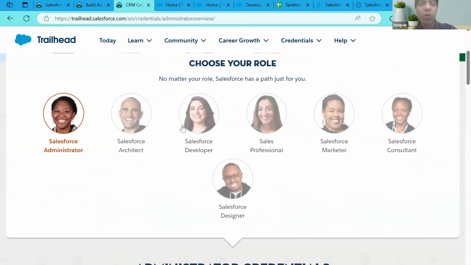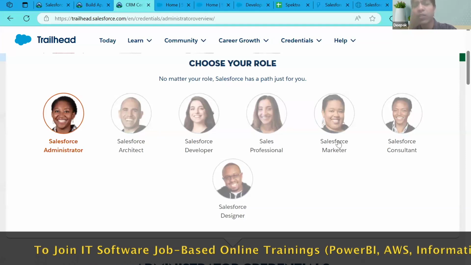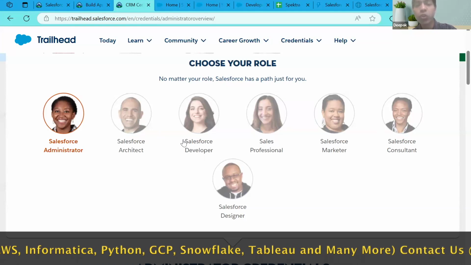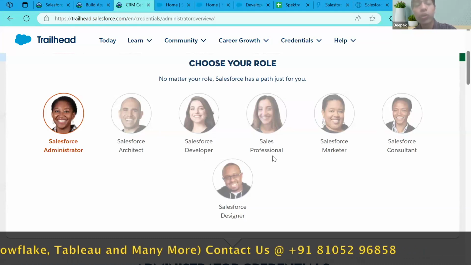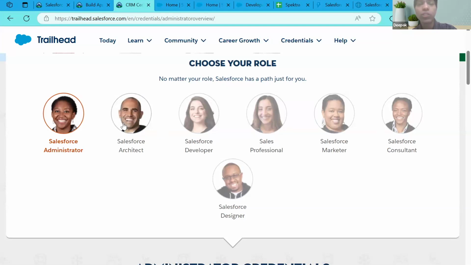So here they very clearly list out the different career paths that are available for anybody to choose. Do you want to go into an admin path, architect path, a developer's path, a sales professional's path, which is non-technical, a marketer's path, consultant's path, or a designer's path? As you can see, not everything here is core technical. You need to know technology also, you need to know business aspects also, to be a good Salesforce professional. But some roles demand you to work on technology, some roles demand you to make use of the technology to do well in business, like consultants, sales professionals, and sales marketers.